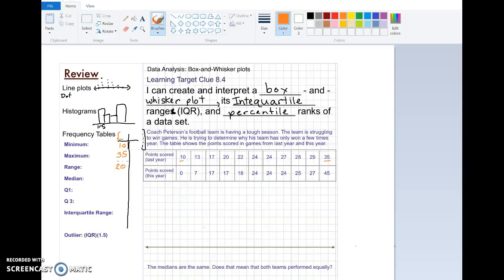Okay? Next thing we want to do is figure out the median. So when we figure out the median, we're going to look at our list of numbers, and we're going to just hop into the middle. And there is my median. My median is 24. It's the very middle score.